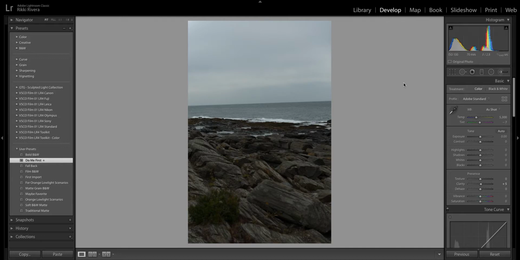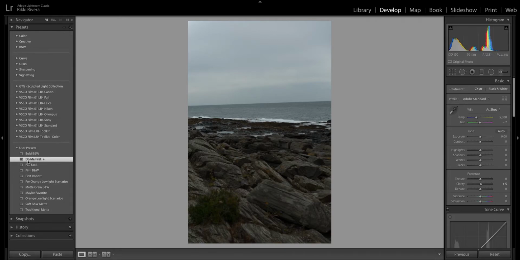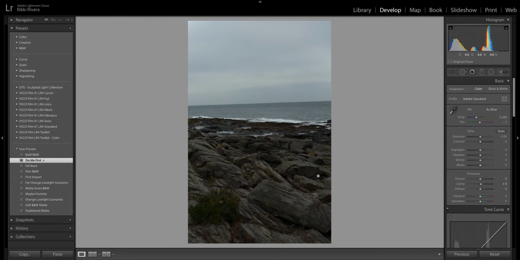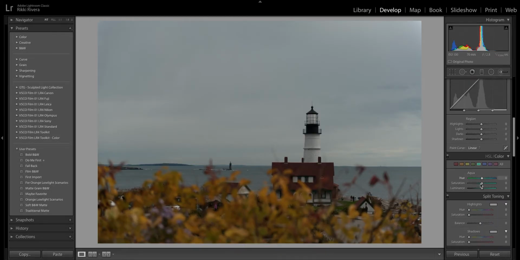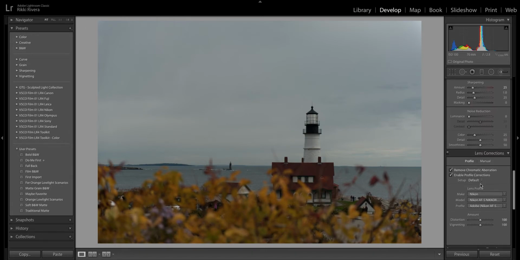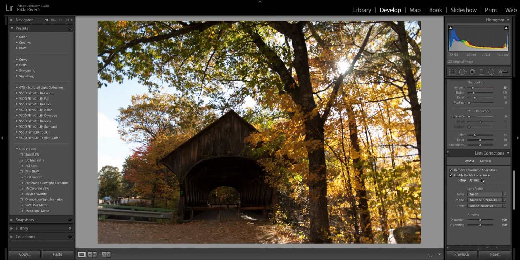We're going to talk about presets and how some preset settings can apply to every single photo that you take. I have a user preset here I've already made called Do Me First, and you will see on every single photo that I have, there will be a +5 in clarity and lens corrections. Every single photo has these options.